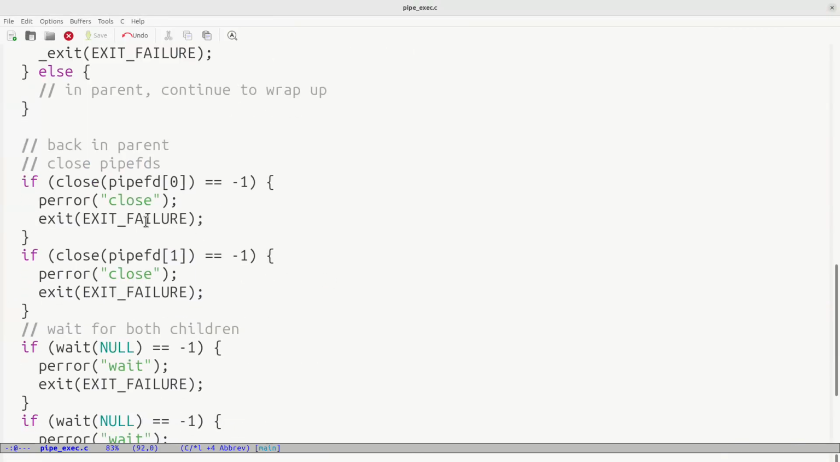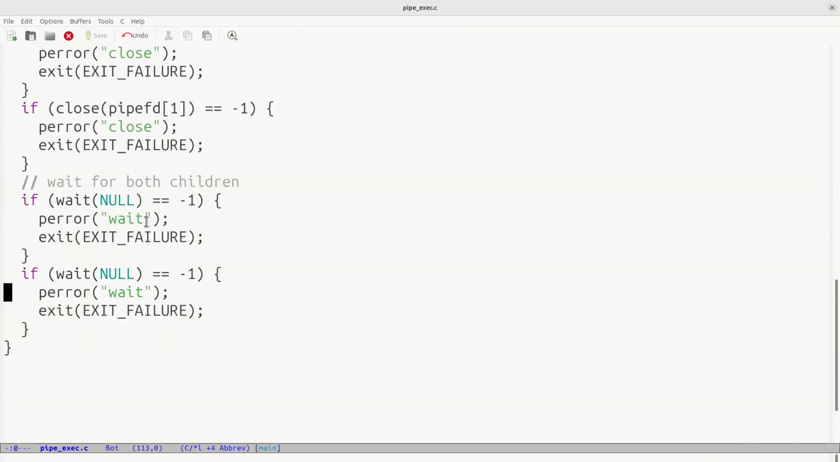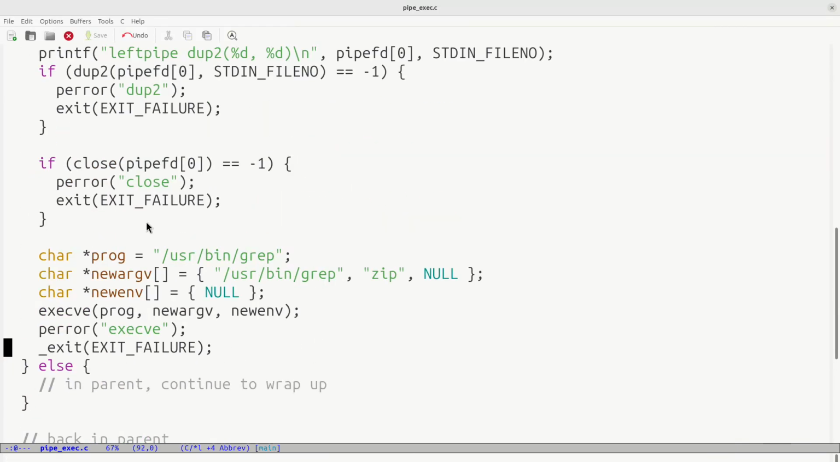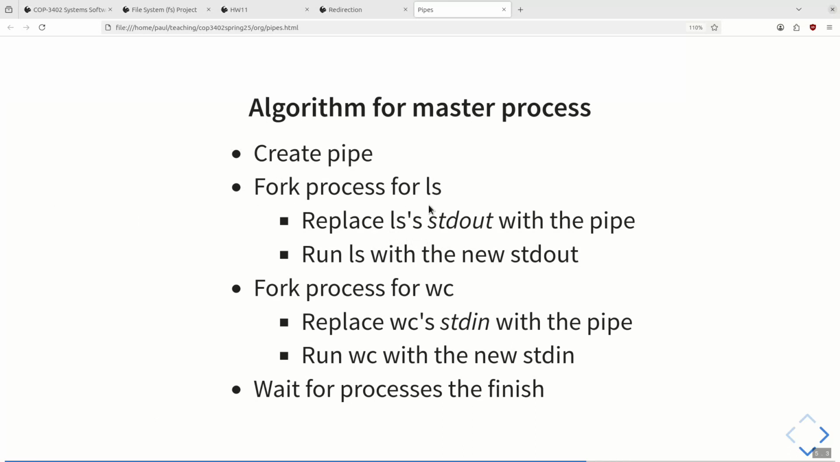All right, so in the parent, there's a lot of closes here to clean up open file descriptors. The program will still operate as expected. And then we just call wait, which just leaves the parent running until the processes have finished. But the main meat of this is in this algorithm here. Create the pipe, fork a process for the left-hand program, replace its standard out with the pipe and run it with exec, fork a process for the right-hand program, replace its standard in with the pipe and run it, and then wait. That's it, right?